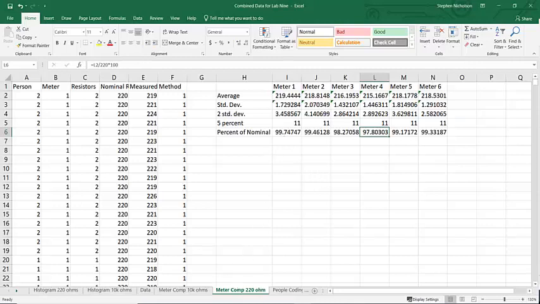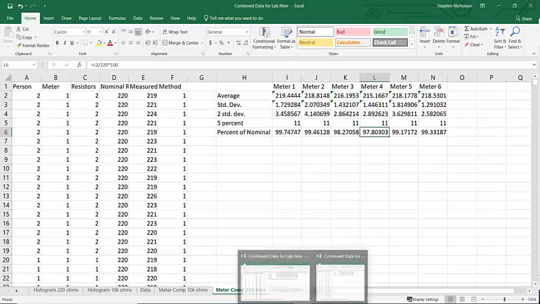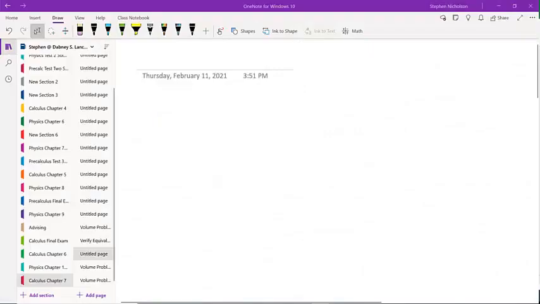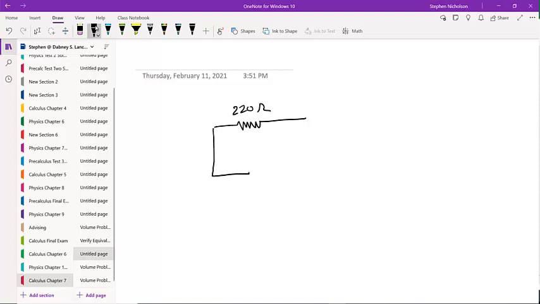The only thing I have left to do is explain why method 1 and method 2 gave us different results. So let me pause for just a sec. What we have in this case is a 220 ohm resistor in parallel with a person. That was more like 500,000 ohms.